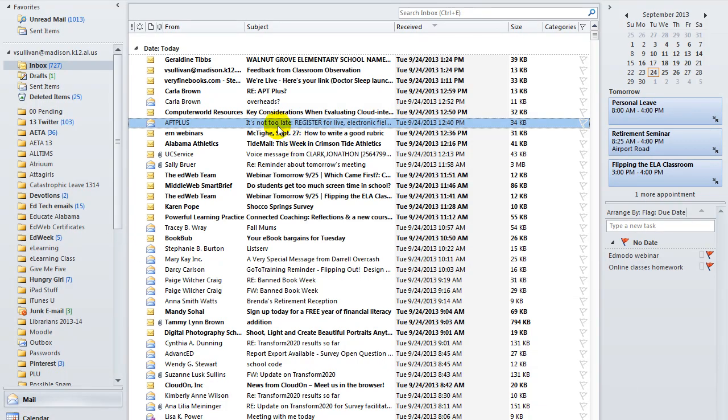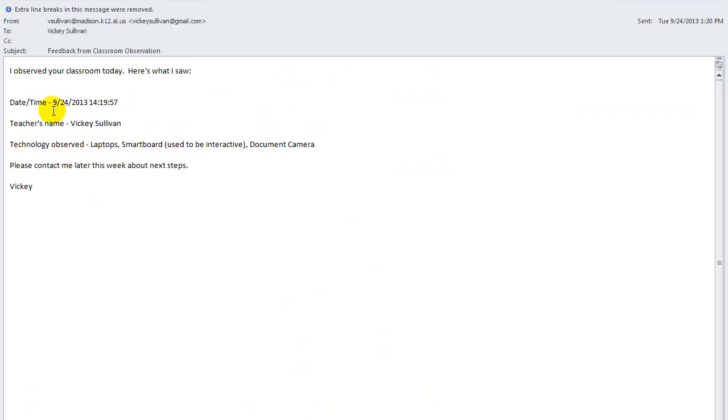So I'm going to go back to my mailbox, and there it is, feedback from classroom observation. So I open that up and notice there's everything that I plugged in. I observed the laptop, smartboards, please contact me later. It has the teacher's name, my name, there's the feedback, the actual subject that I had there. So it makes it so easy to be able just to send it, submit it, and then knowing that the email is going to go straight to the teacher right then. That's all.